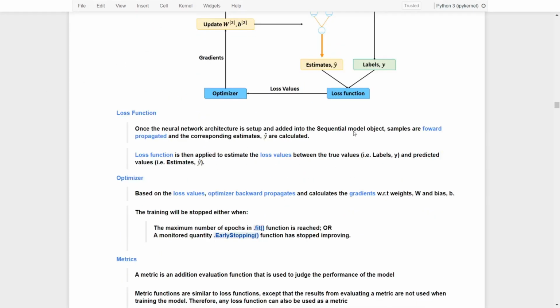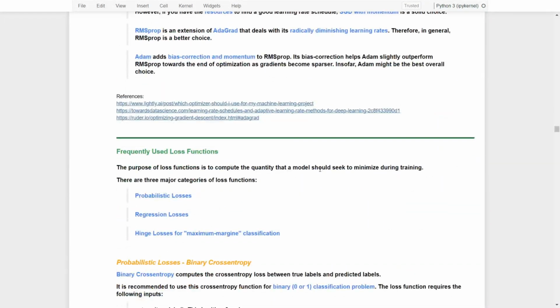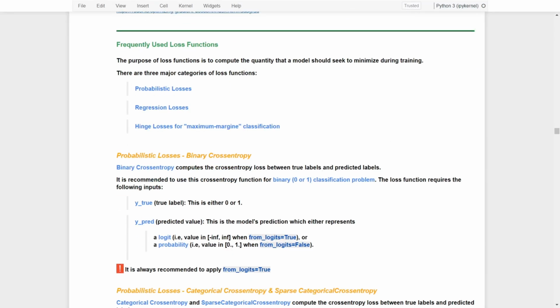Just a very quick recap, the loss function is used to estimate the loss value between the true values, that is the labels, and the predicted values, that is the estimate, based on the forward propagation. Let's take a look at the frequently used loss functions. The purpose of the loss function is to compute the quantity that the model should seek to minimize during training.